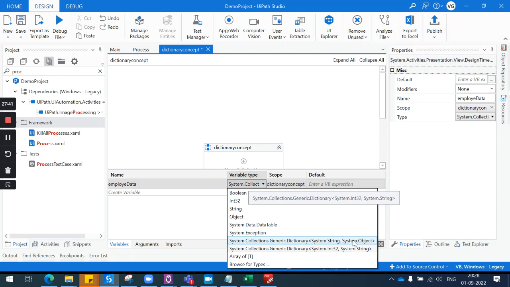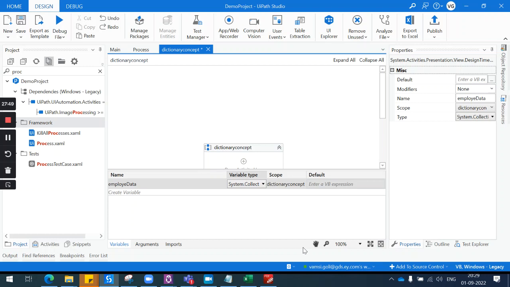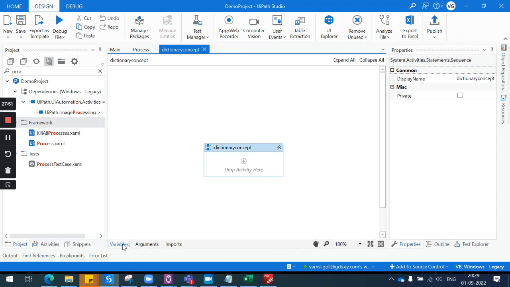To help you understand dictionary, I am taking integer comma string because we are dealing with that employee ID and employee name scenario. So this is our dictionary. So far, so clear. Everything is ready. Our dictionary is also ready. Now let's start the things.